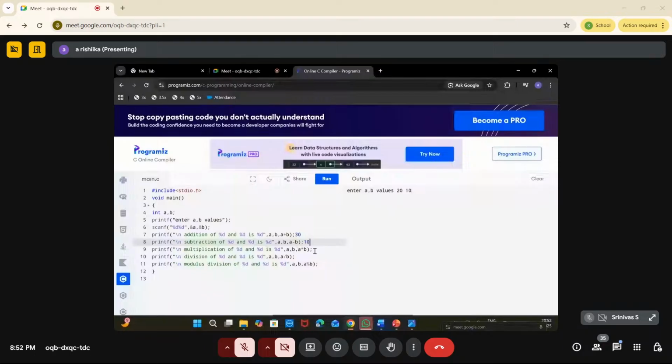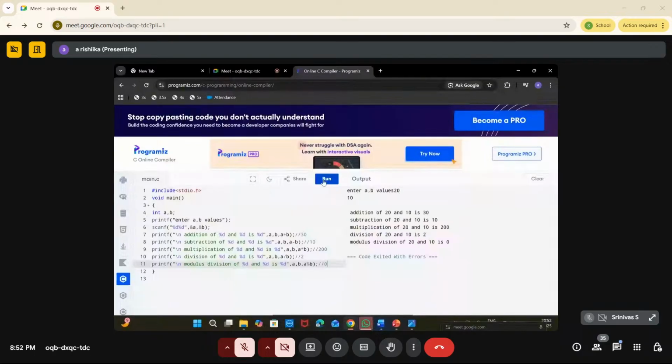Here I'll get 200. Here I will get 20 divided by 10, which is 2. And here I will get 0. See, a is 20 and b value is 10. Then same, you got the answer.